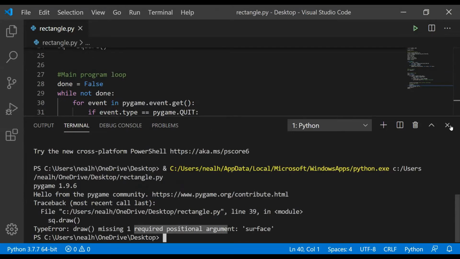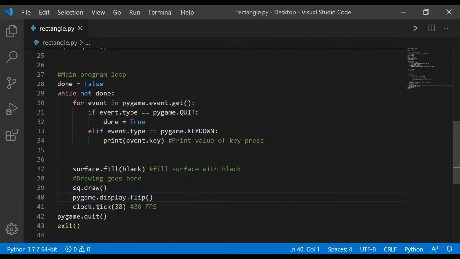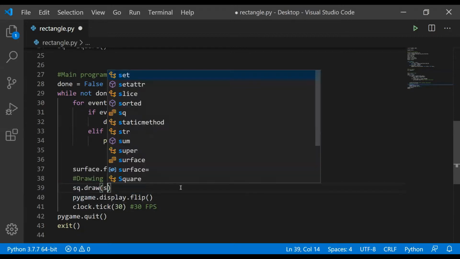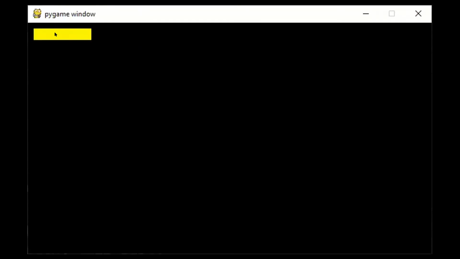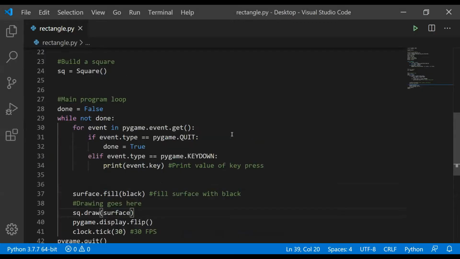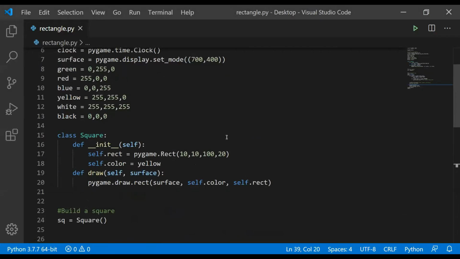Oh, I forgot to pass in the surface to the square that it's going to draw on. So I just got to put surface right here. That should work. Great. I have a yellow rectangle named square right there. Very misleading. Okay. And let's see what we want to do next.